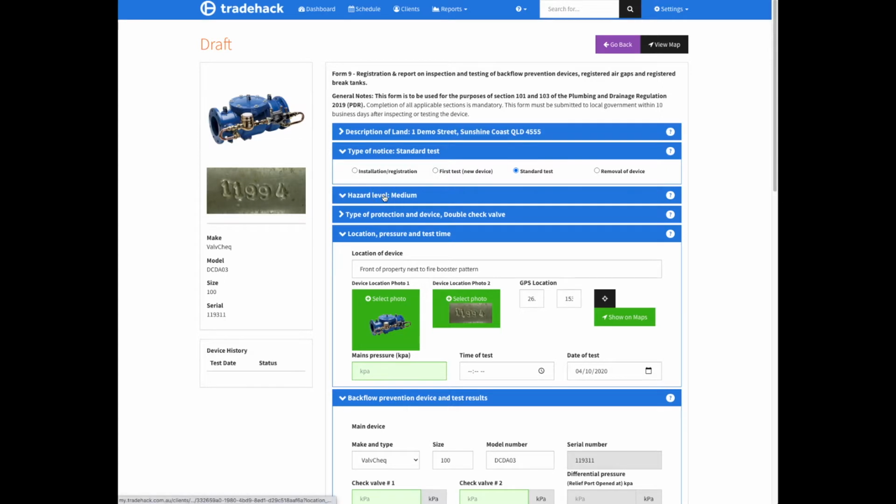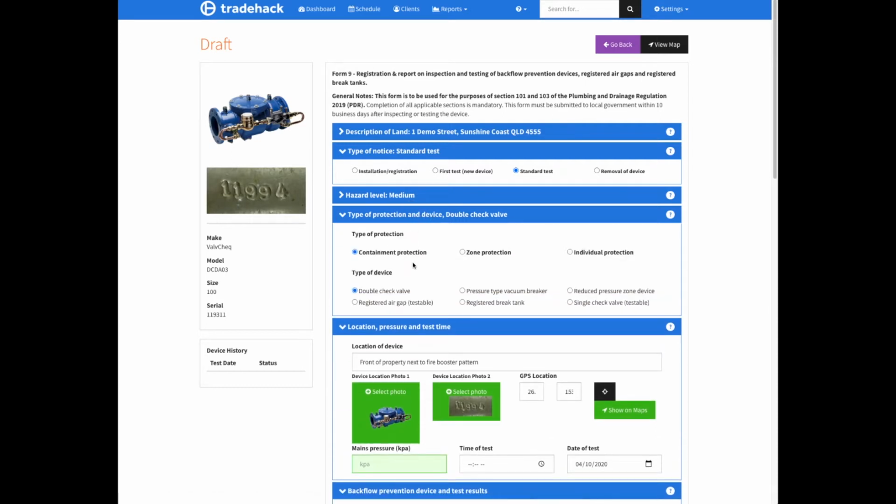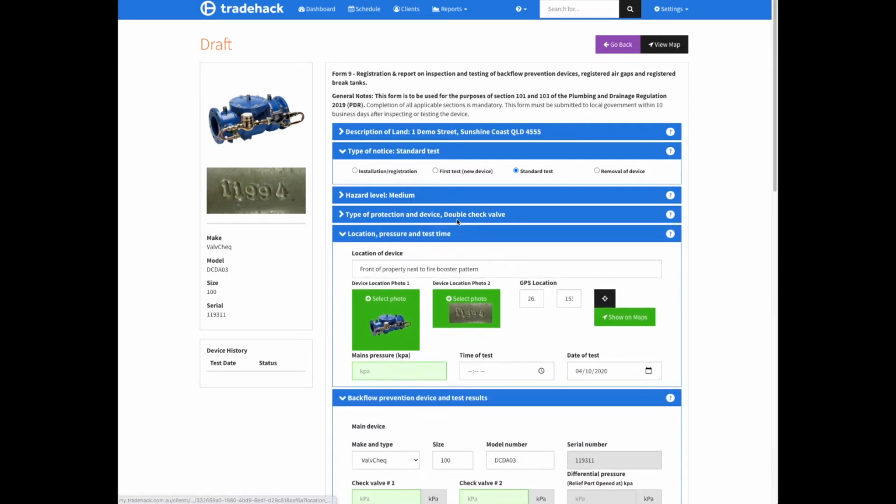You'll see here that the hazard level has already been brought through from the setup of the device. This one's a double check containment. And you can see here that these sections of the form are totally collapsible and expandable. We've got the location of the device, and if we weren't sure of where the device is, we could click on the maps and bring up a map and GPS locate those devices. Okay, so I'm ready to start taking the test. I'll just simply go in and put some data entry in.